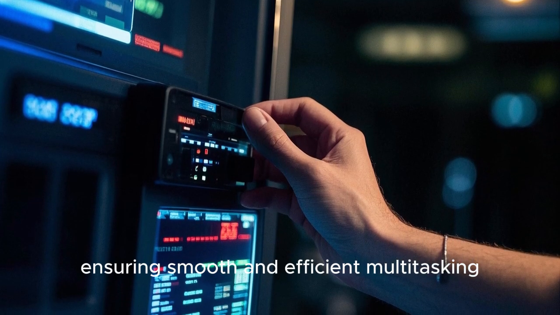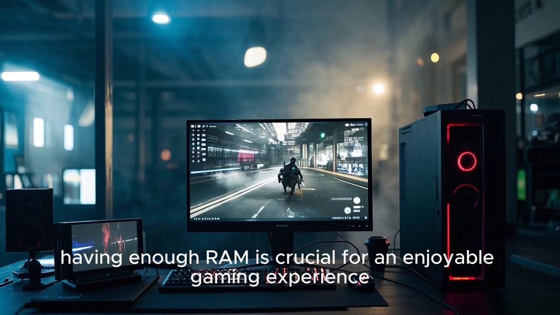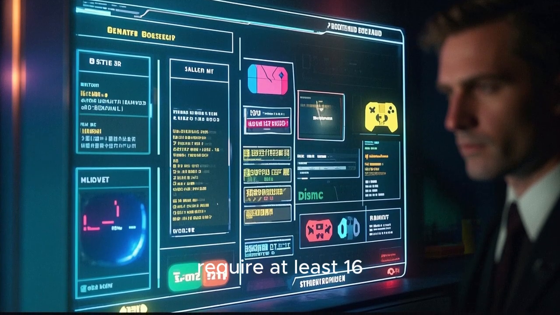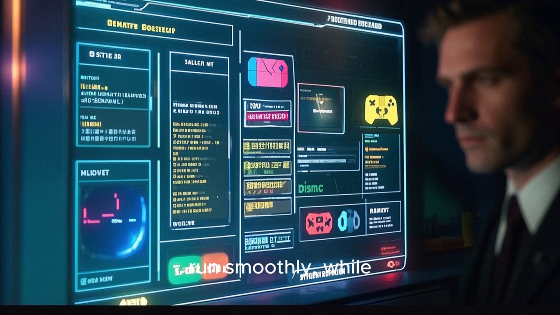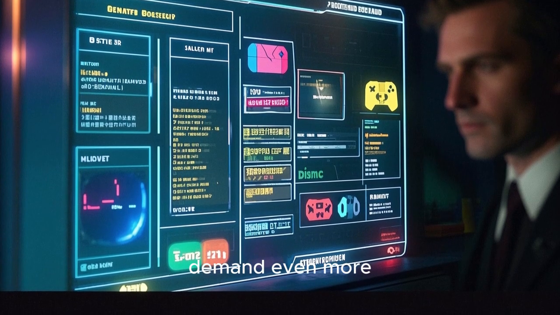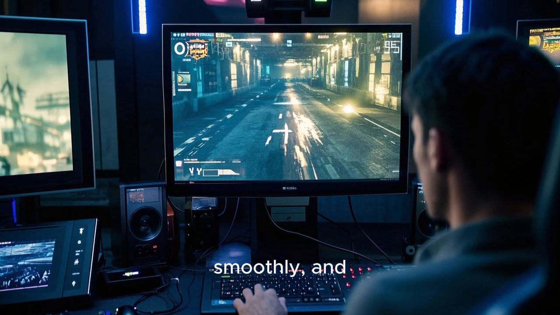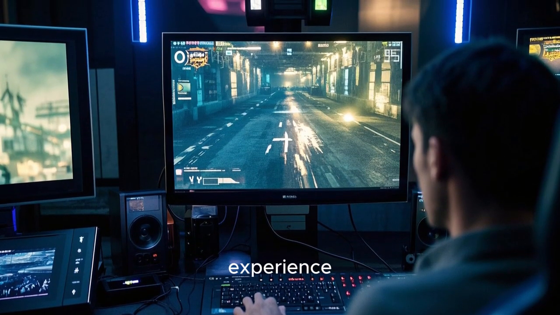For gamers, having enough RAM is crucial for an enjoyable gaming experience. Many modern games require at least 16 gigabytes of RAM to run smoothly, while heavy games or simulations may demand even more. With the right amount of RAM, games can load quickly, run smoothly, and provide an immersive gaming experience.